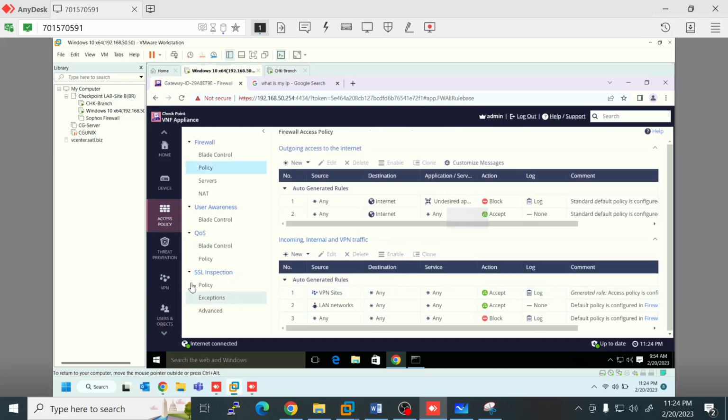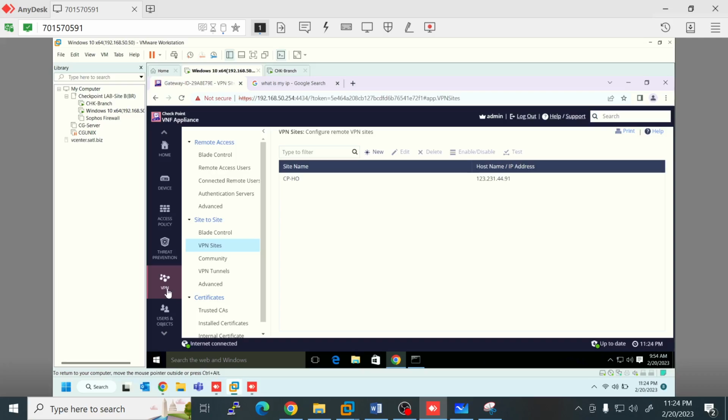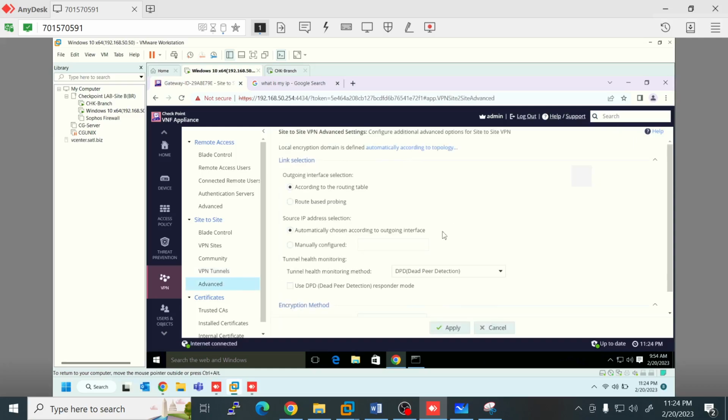Let me go to the VPN again, and here we have the VPN tunnels. You can see the initialization. This branch office is trying to initiate the connection, but we haven't configured the HO site yet, that's why the status is initialization. If I go to the advanced tab, there are settings available under advanced settings. You can see the link selection there.